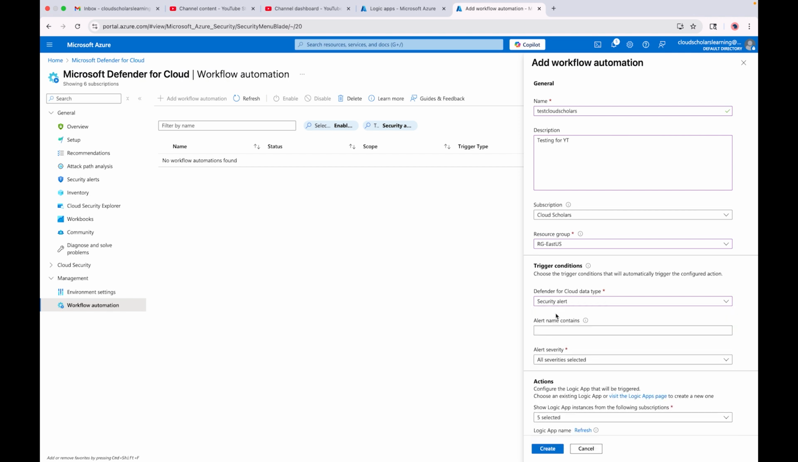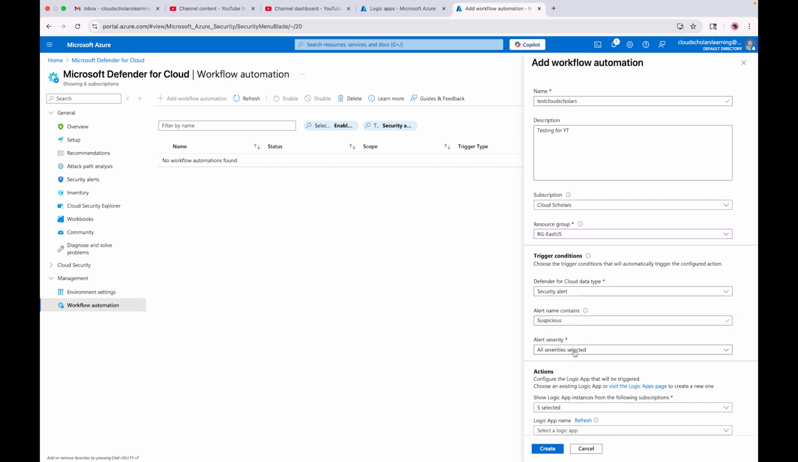So we're going to go to security alert, and the name we're going to go for is suspicious. That's what we're looking for. It's just suspicious logins. And then we can choose the severity. Is it low, medium, high, or informational? We'll leave everything checked off for now.